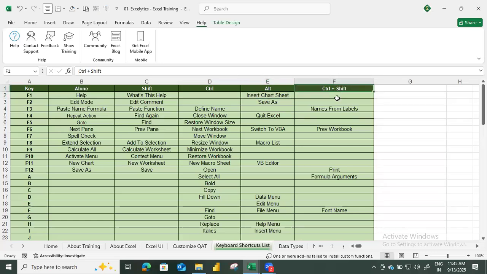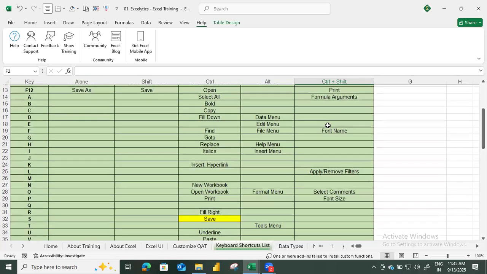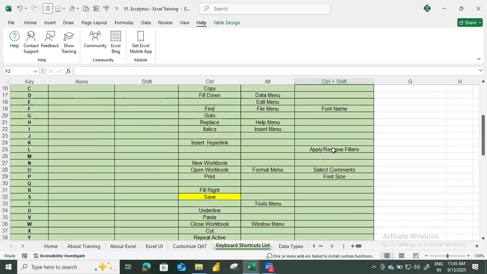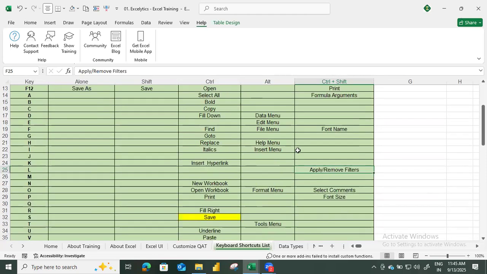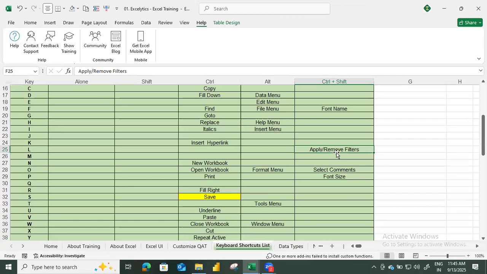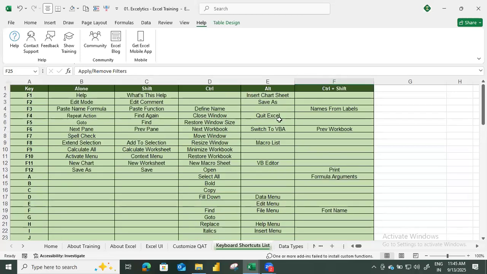Control Shift F1 is not there, there is nothing here. Now you see, Control Shift L means apply or remove filters. I see there is no filter on this sheet currently. If I press Control Shift L, you see the filters came. Then Control Shift L again, the filters went away. So you understood apply and remove filters, that is how you have to read it.